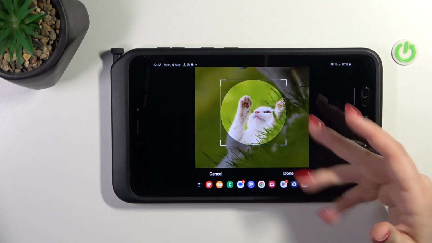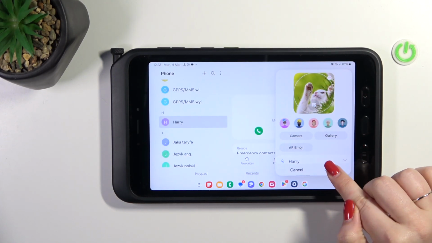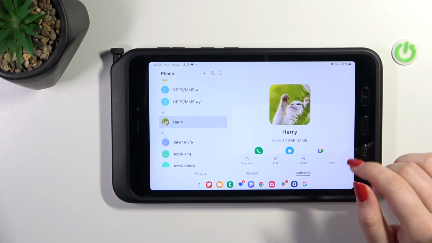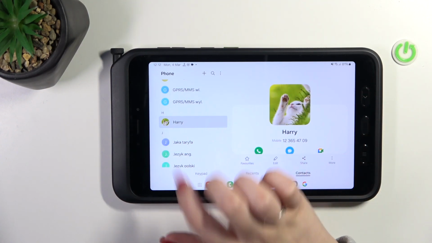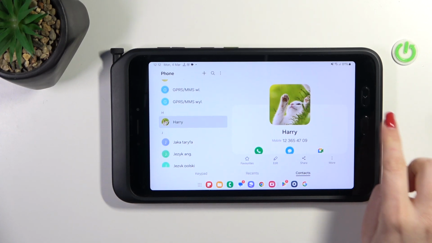So after positioning it, just tap on done, and here we've got our photo applied, so just tap on save. And then here we've got our contact. Of course, you will be able to see the photo on the contact list and, for example, during all incoming calls from that specific number.